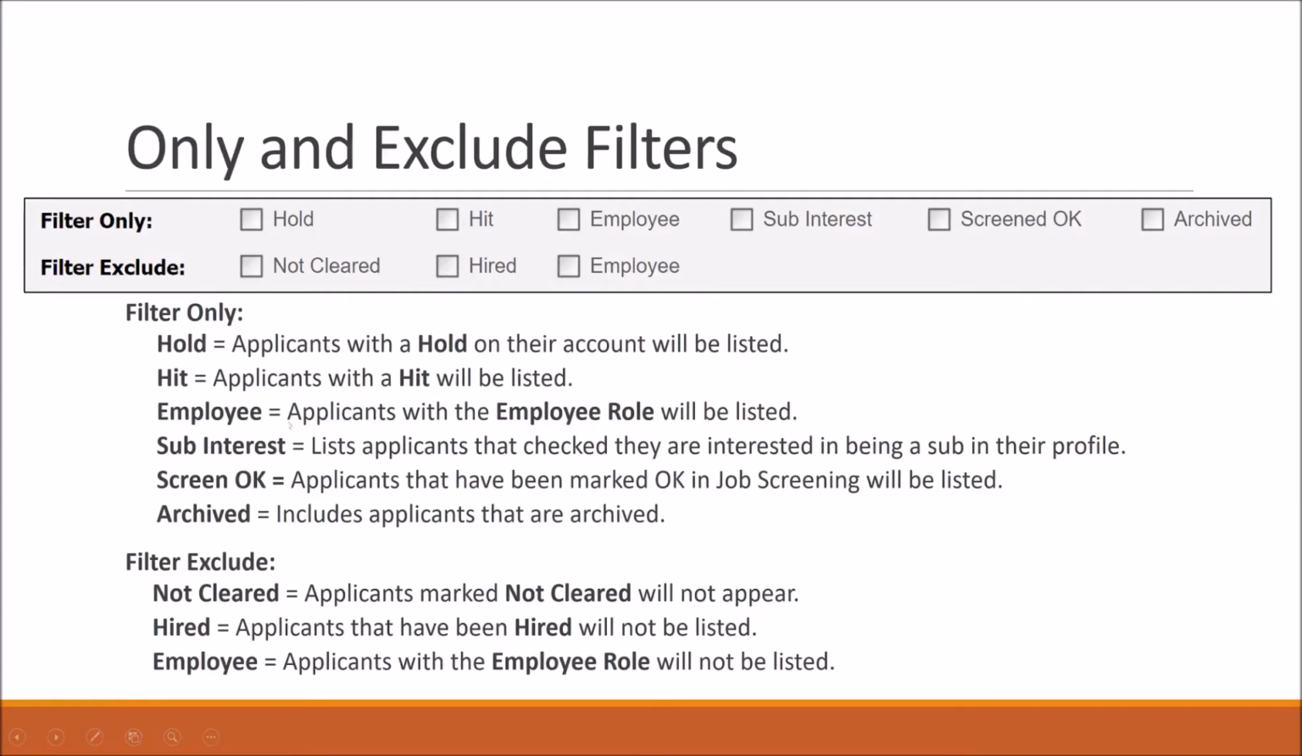When you're running a list, so maybe you pick a job and you only want the applicants that are employees, so that have the employee role, you would check the employee box, and it would limit that list down to just the employees. You could pull a list of all the applicants in your pool that, when they completed their profile, said, yeah, I'm interested in being a substitute, by checking the sub-interest box. If you are a district that uses the Screen OK and the job screening, you can pull a list from the HR side of things of who you screened OK. Hiring managers only see people that are screened OK, but you have the ability to filter that.